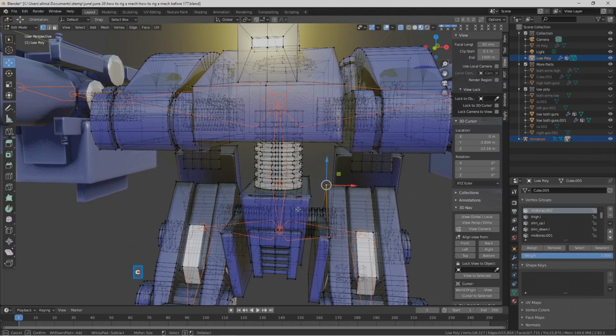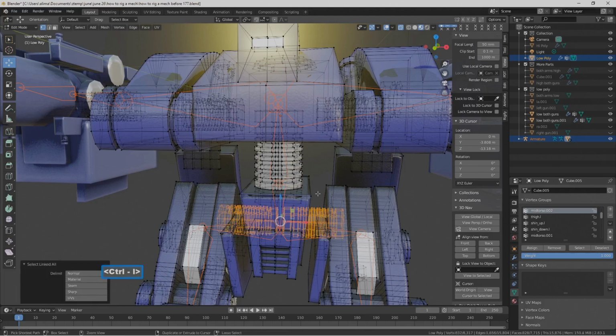Press C. Holding the middle mouse button to get rid of that. Selecting over here. C, I'm holding the middle mouse button to get rid of that. Just select in here. I'll right click to deselect. I'm going to hold Control, then press L. Excellent. That's what I wanted. So I'll select Assign. I'm going to left click to deselect.